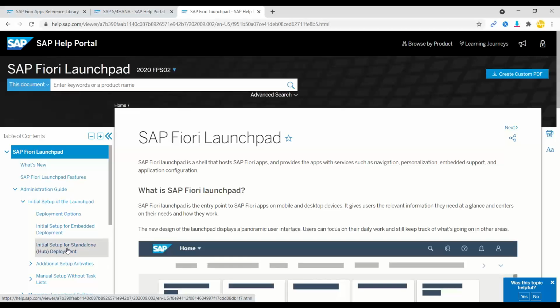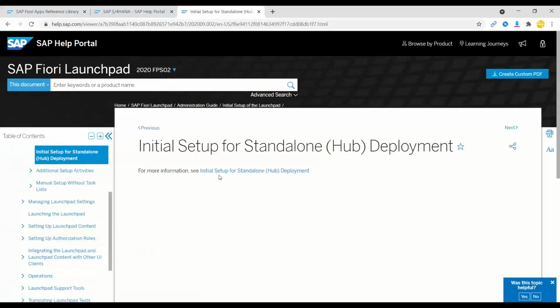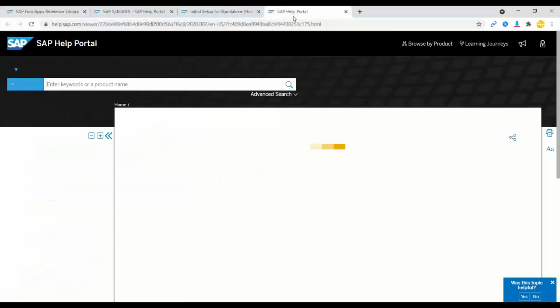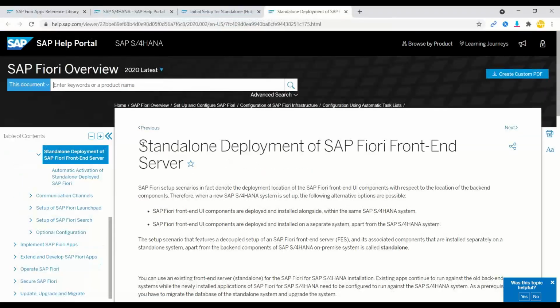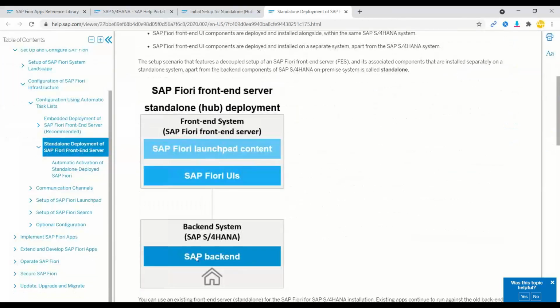For central hub, there are different set of task list or perhaps same task list, but in different systems you will be executing them. For embedded, you will have different task list which you will be executing because it's one system. So first let me show you central hub. To break the myth which you have, I go here, I will open in another tab to show you the task list names which you will execute if you are doing a standalone deployment, means separate Fiori front end and separate backend. So if you come here, this is your architecture.